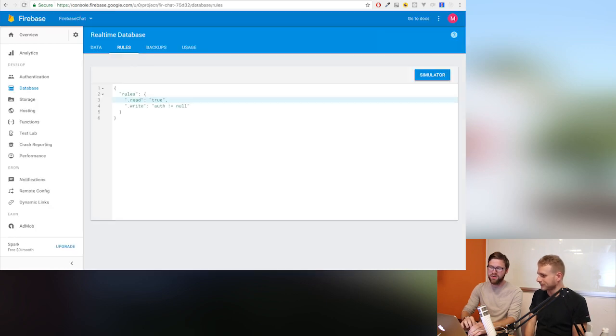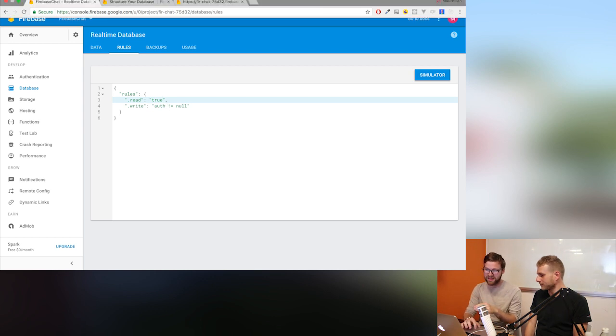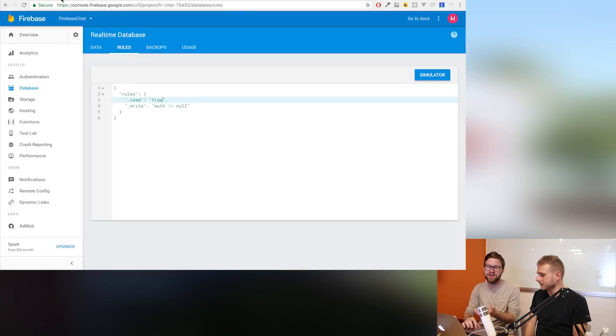So if we say read true, publish that, hop back over here, we'll get our entire database back. Now, as we step in, we're going to allow reads at different depths, at different locations, but we're not going to allow reads like this, where we're just saying pull my entire database ever. There's no reason any user would need to do that.